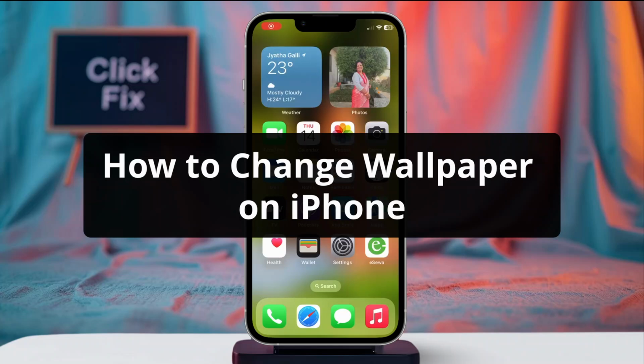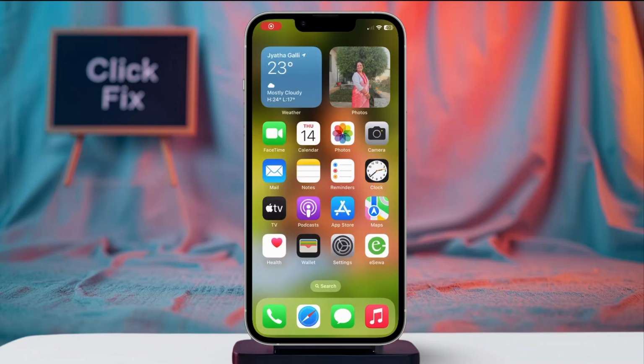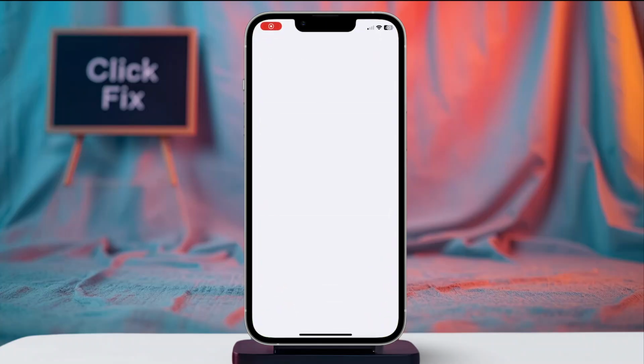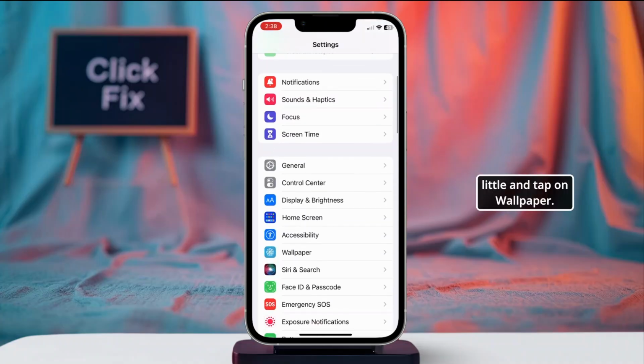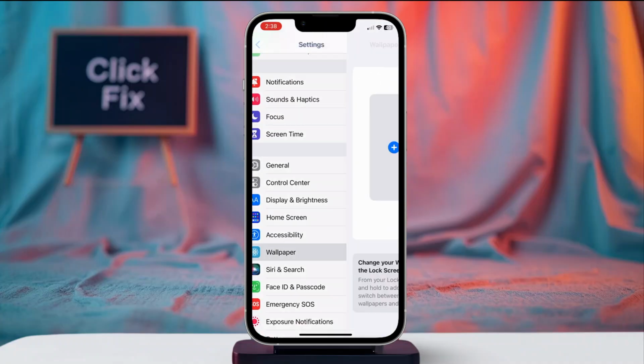Want to change your wallpaper on iPhone? In this quick tutorial, I'll show you how to change your iPhone wallpaper step by step. First, open the Settings app on your iPhone. Now scroll down a little and tap on Wallpaper.